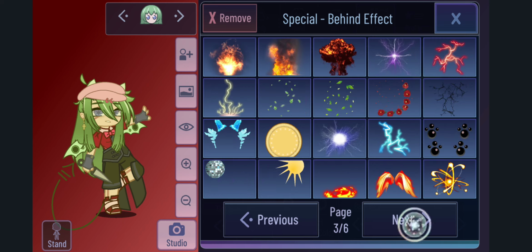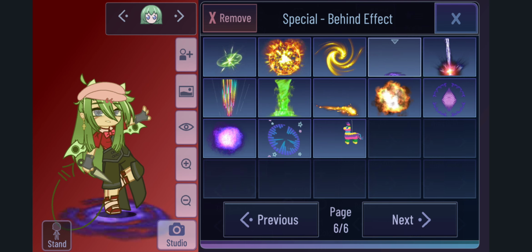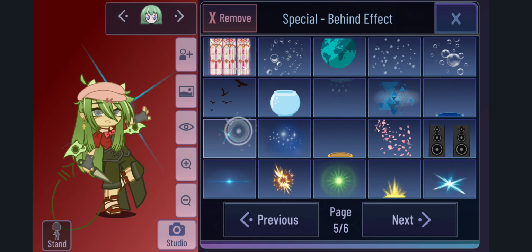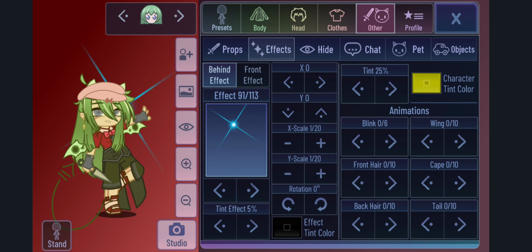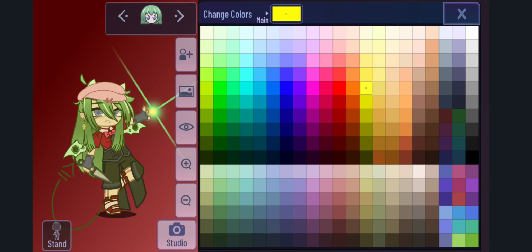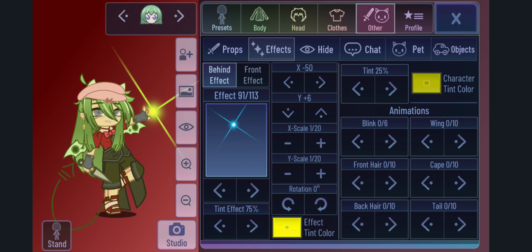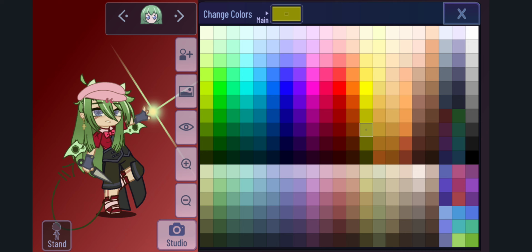You can have different effects. And you can move them around. Of course, you can change their sizing. I'm not going to. You can change their tint effect, the tint on the effect, like that. I think I'm actually going to change the tinting a little more.